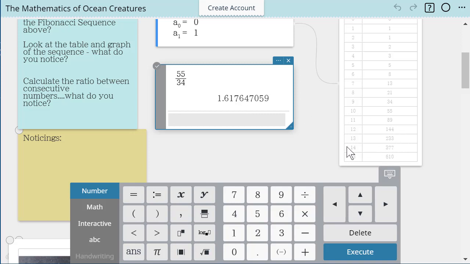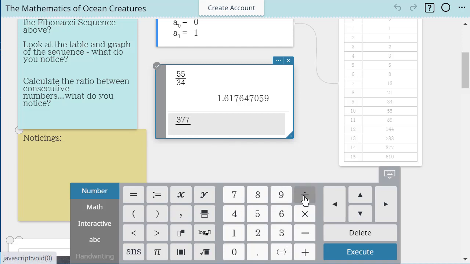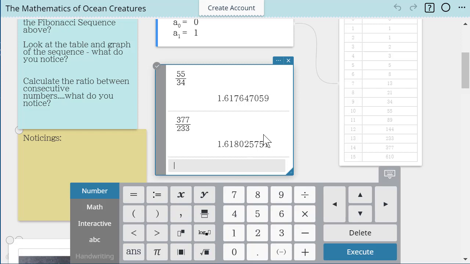Let's pick the 14th and 13th. So 377 divided by 233. These are larger, so it should be even more exact, which it is, just a little bit more exact. So what we are finding is that this pattern is true and the golden ratio exists.